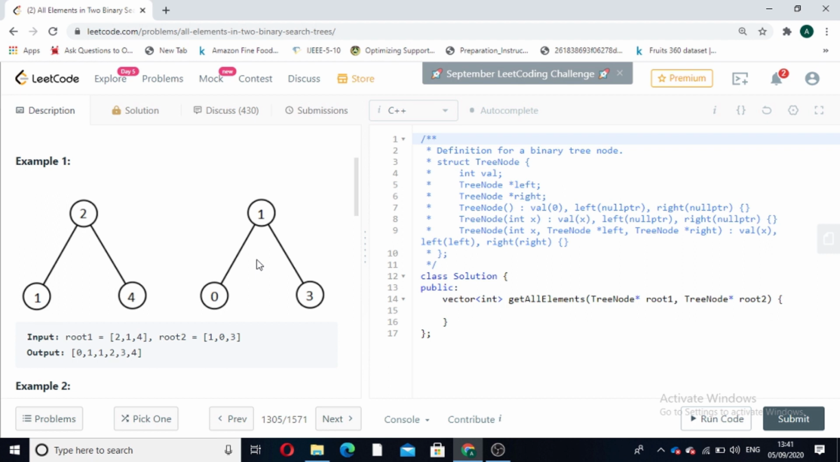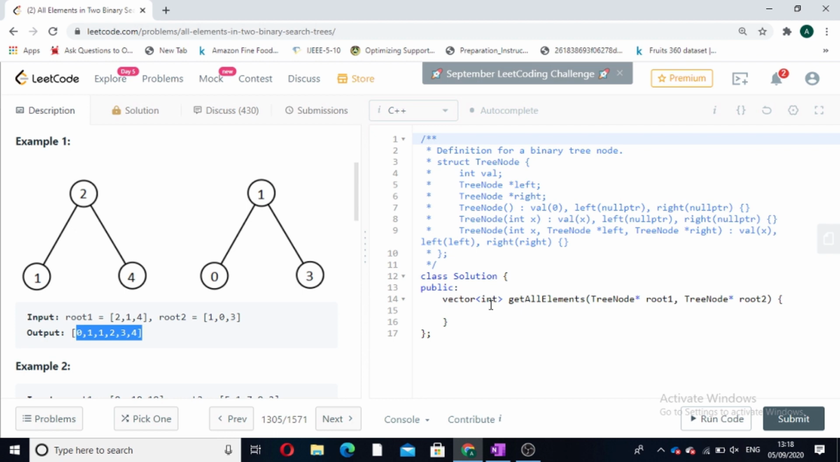So I will repeat the approach. First we will do in order traversal. We will store the in order traversal of both the trees in two different arrays. Now the two arrays are sorted and we have to merge these two sorted arrays. So now let's look at the code.